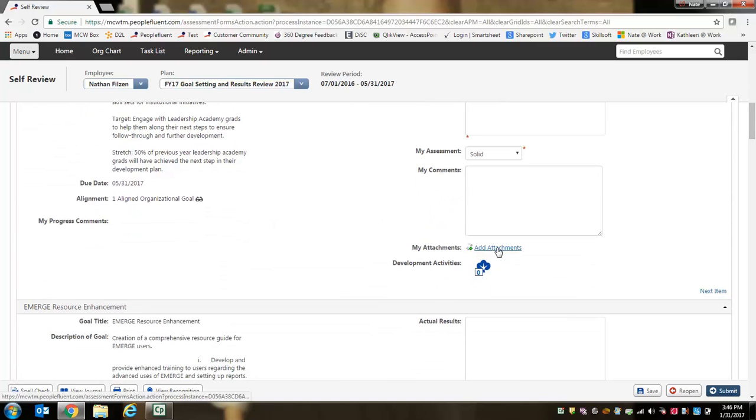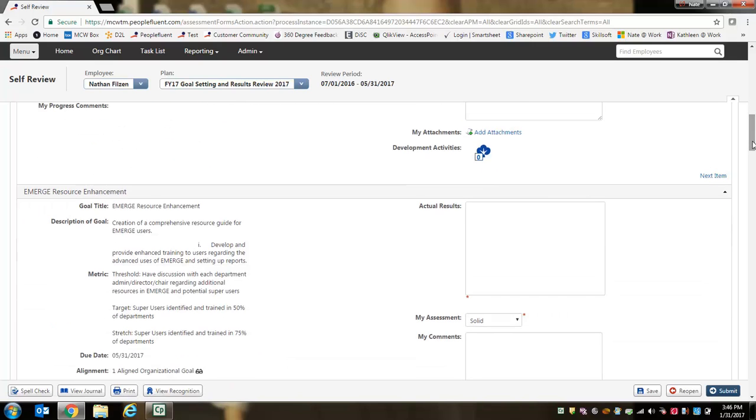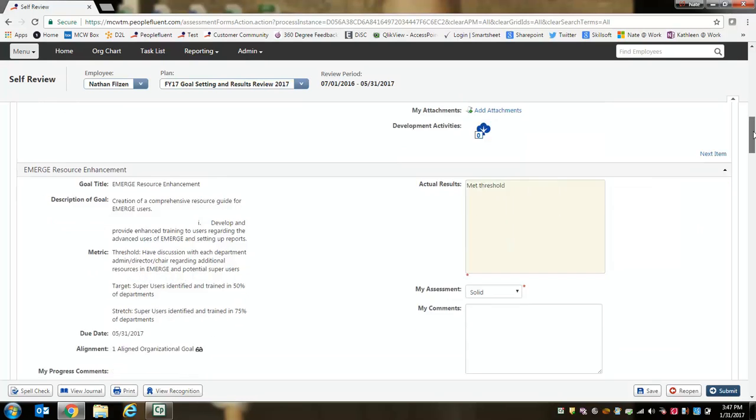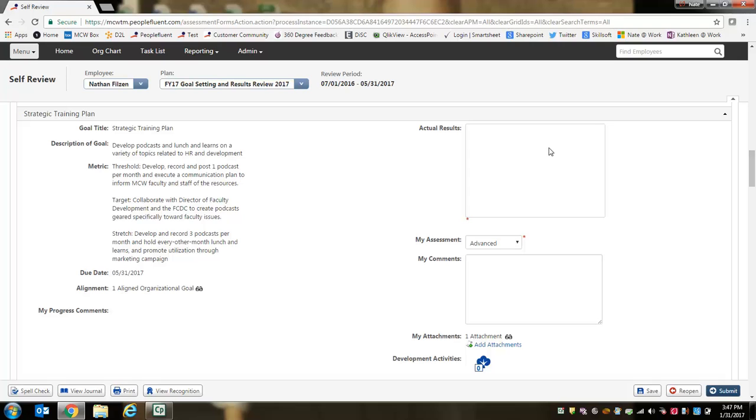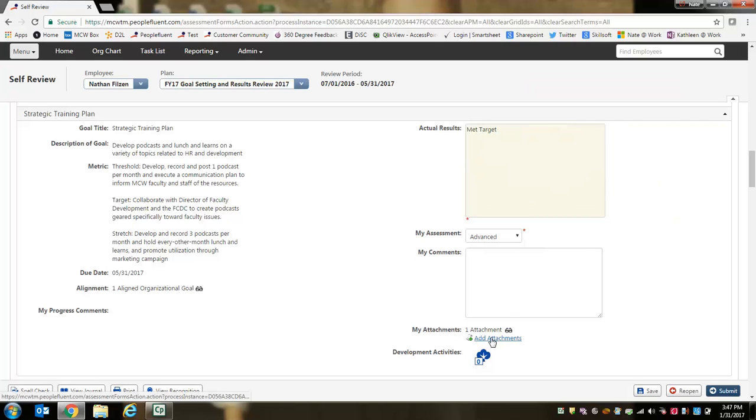I could add any attachments that supported my rating as well, or attachments that showed how I did on that particular goal. So for all of these, I'm just going to type in met threshold and give myself the solid assessment. I'm not going to add any attachments or comments, excuse me. So for this one, I'm going to just write in met target, and that would be an advanced rating. Again, you can add attachments if you would like just by clicking on Add Attachments.